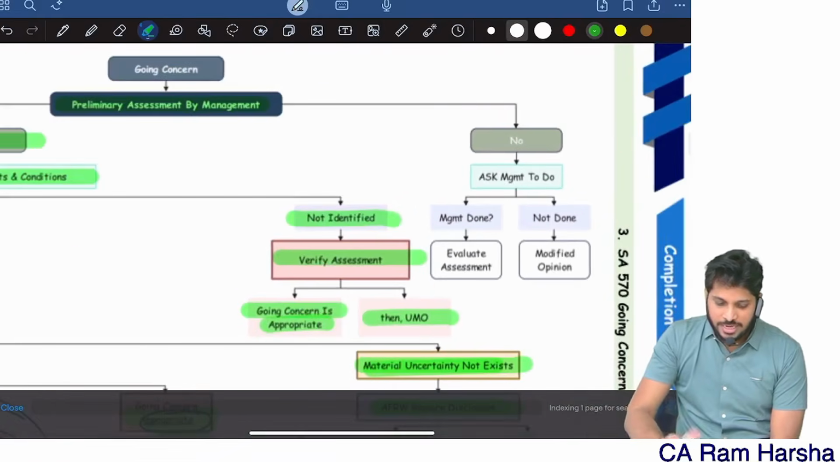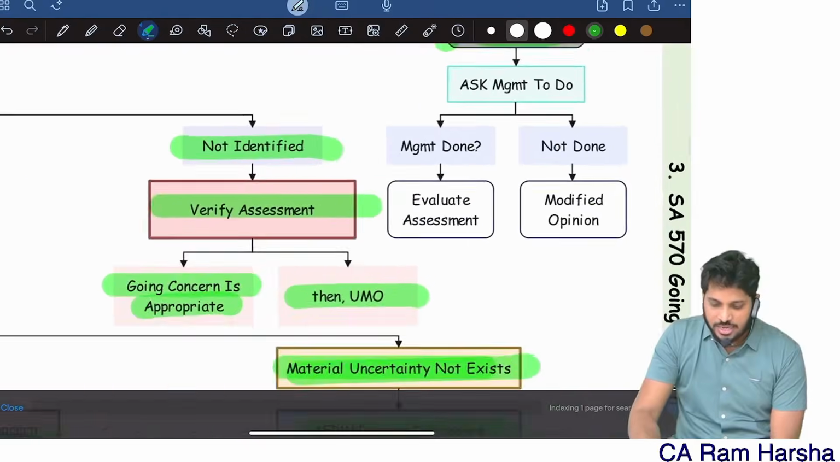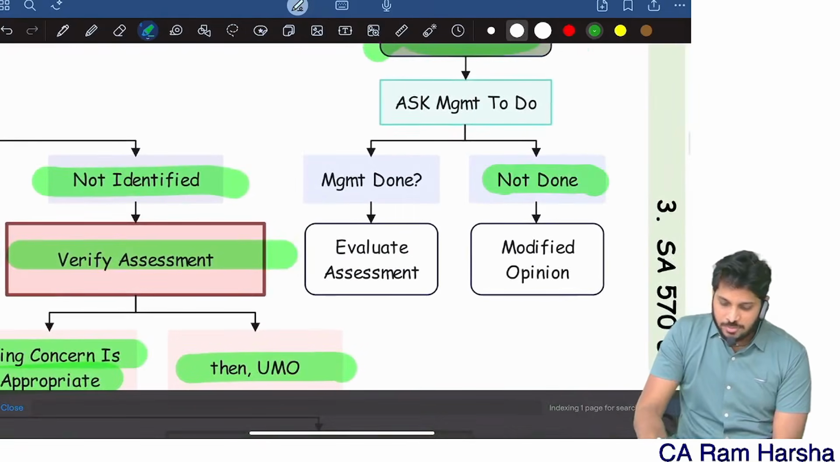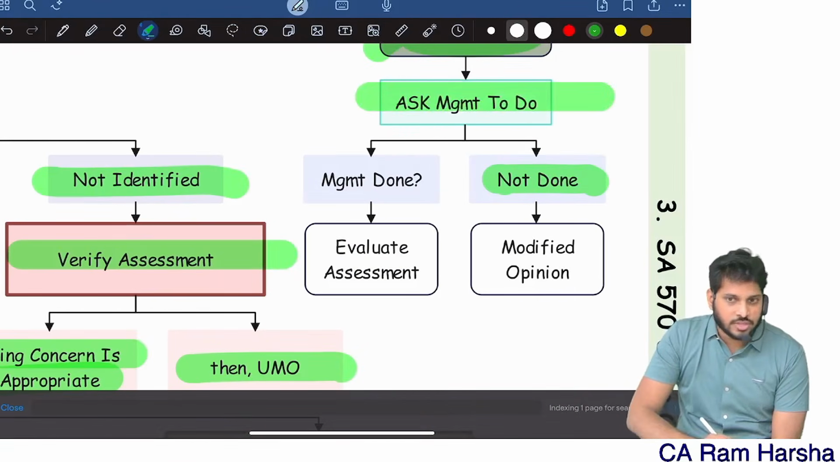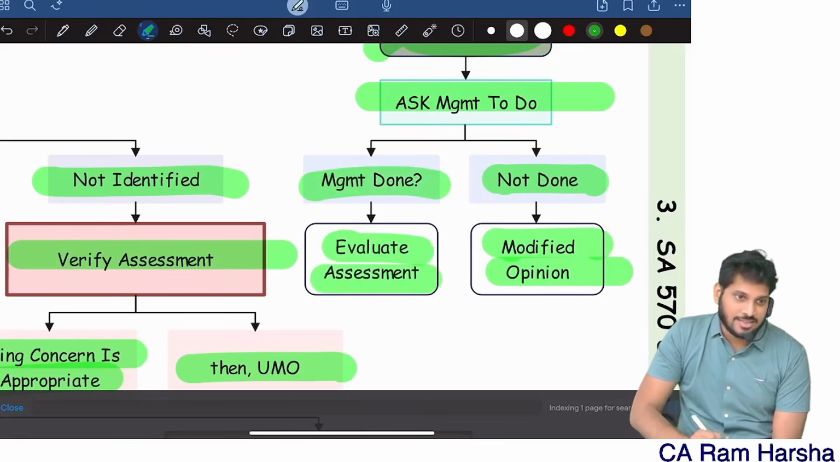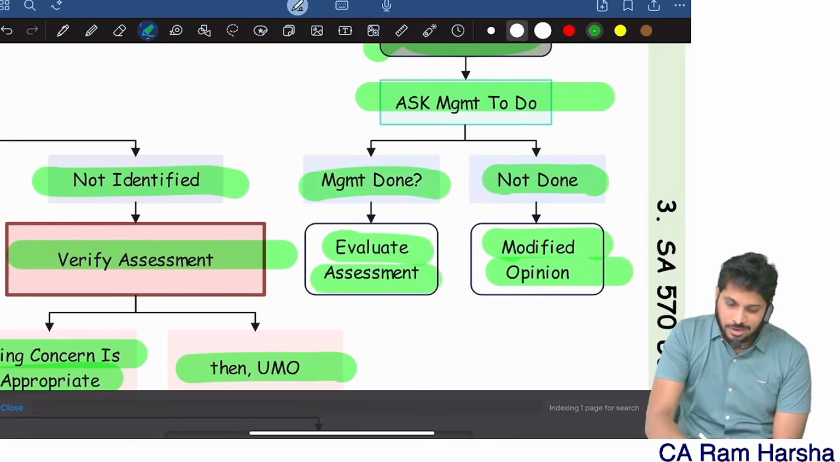Suppose no, management itself is not doing the assessment. They are not doing the going concern assessment itself. Even though I asked them to do it, they are not doing it at all. Again, I will give a modified opinion. If they did, I will evaluate the assessment. Now come back to the chart.